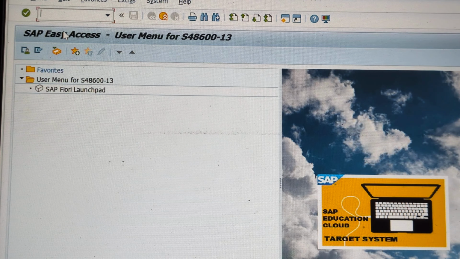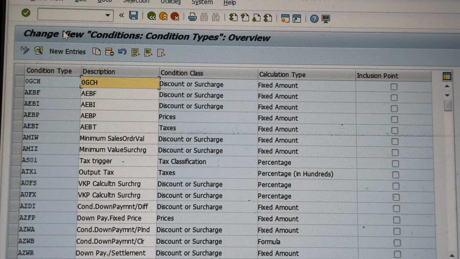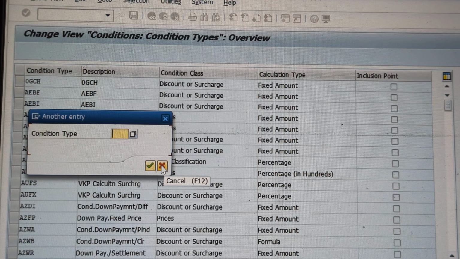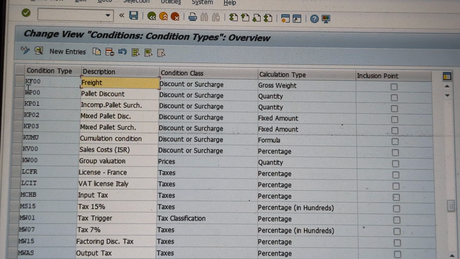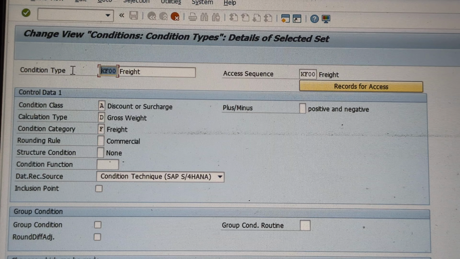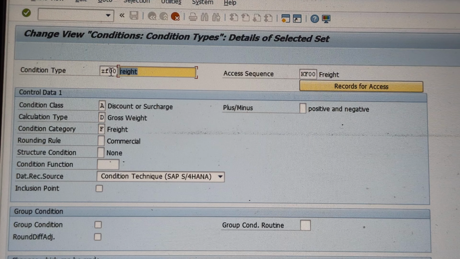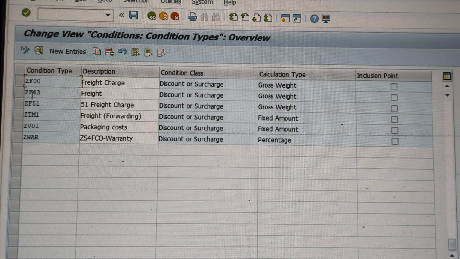As you all know, whenever you are creating anything in SAP, you should take the reference from the standard one. You know the standard type for a freight charge is KF00. So I will go to KF00, select it and copy it, and I will make it ZF00, which we decided is the freight charge. Okay, so I have created ZF00.